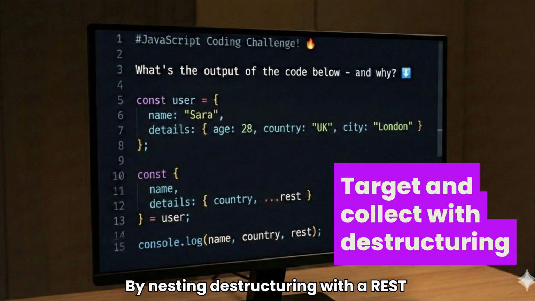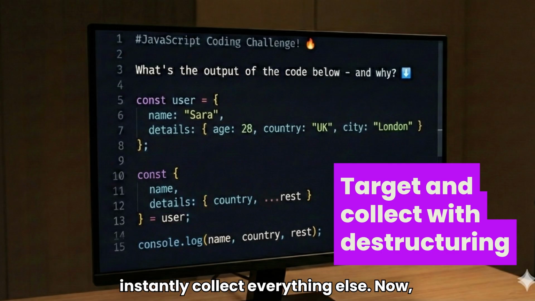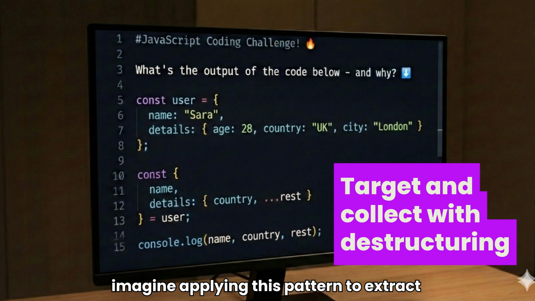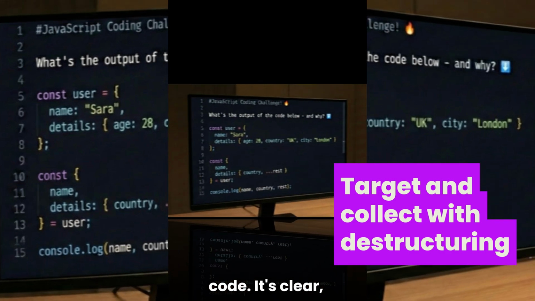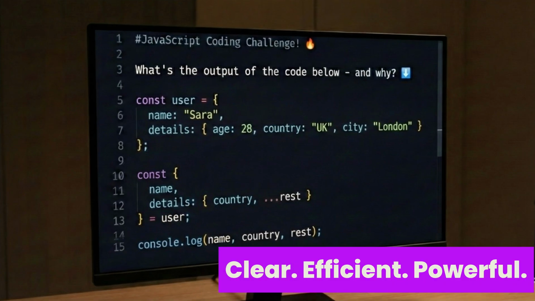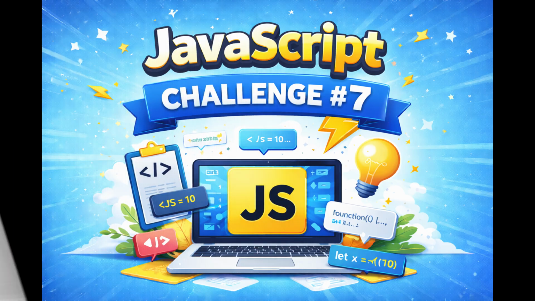By nesting destructuring with a rest operator, you target what you want and instantly collect everything else. Now, imagine applying this pattern to extract and reorganize complex data in your own code. It's clear, efficient, and powerful. And now you know exactly why.